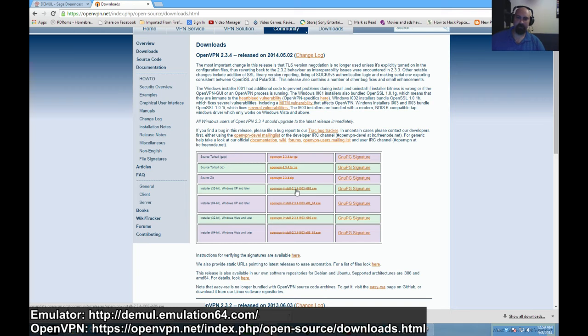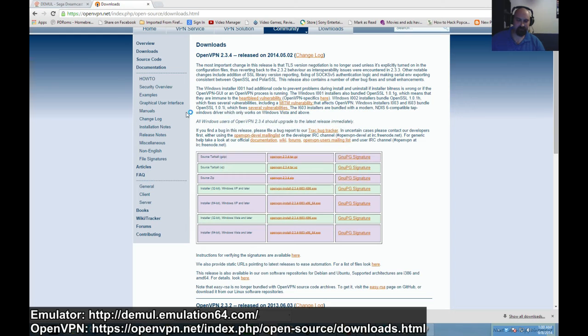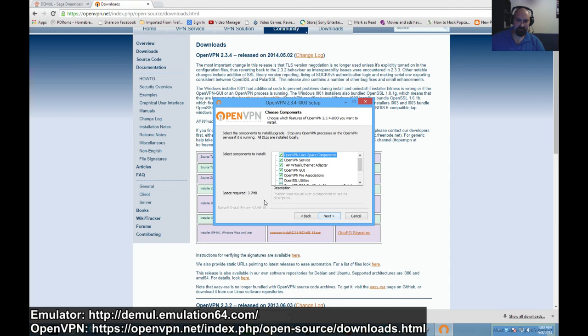Usually tap is used for emulation or virtual operating system software. So you're just going to, depending on if you have 32-bit or 64-bit, select which one you need. So that's about it there. You just want to open up the installation, install it, and I already have it installed, so I'm not going to go through all that for you.